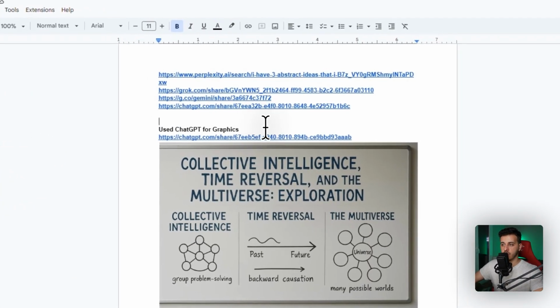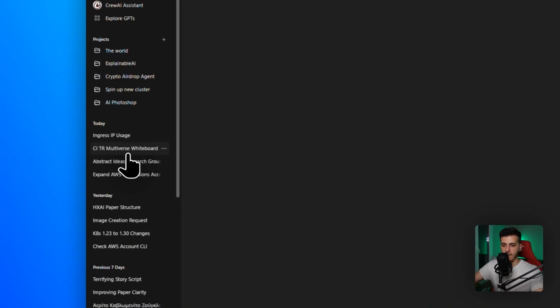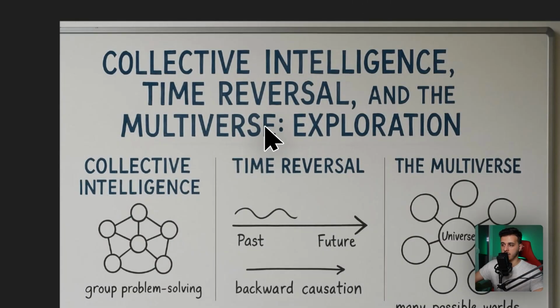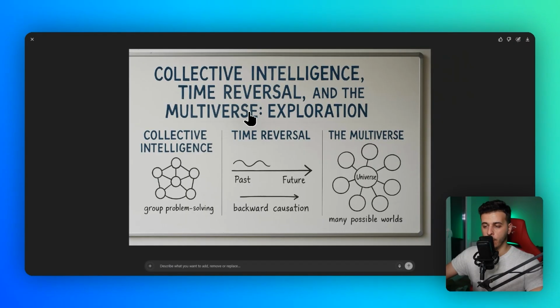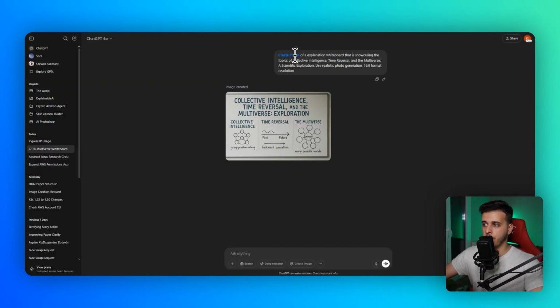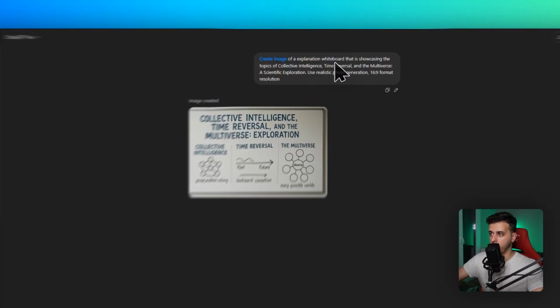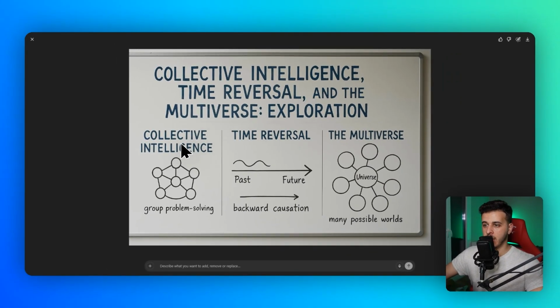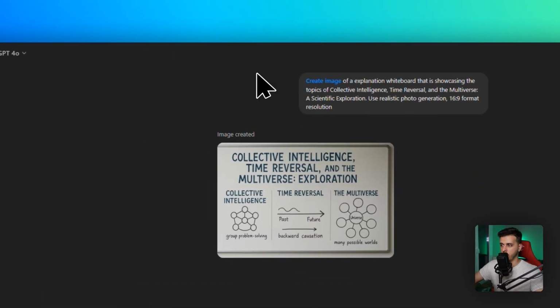I used ChatGPT to create a graphic. So this graphic, for example, could be used for making a blog, making a presentation. And what I did was create an image using ChatGPT 4o that explains these 3 things collectively. And this is like a whiteboard. So that looks amazing. This is such a nice graphical representation of the overall work.